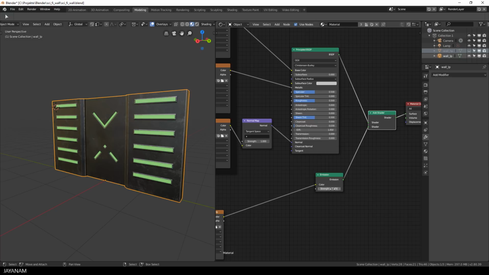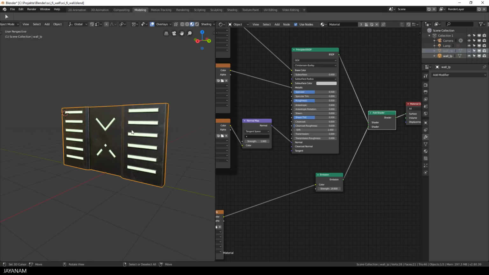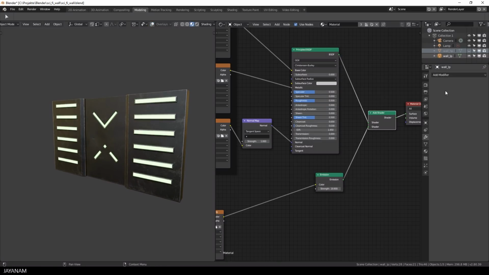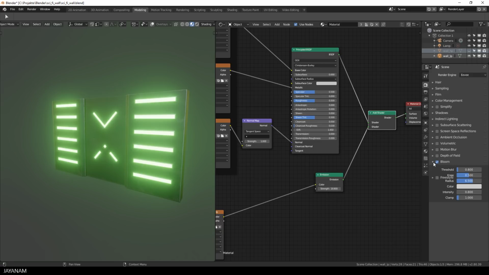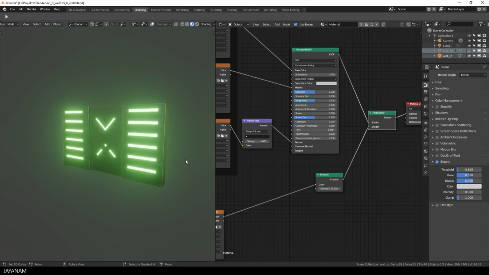But it doesn't have this glare effect that we saw in Substance Painter, but when I change some settings, we can have this in Blender as well. The first one was the emission strength that I increased for the emission shader. And after that, I go to the render settings and enable the bloom effect. And then you can see this glow effect. And as we did in Substance Painter, you can play with some parameters like the threshold, the radius, or the intensity.